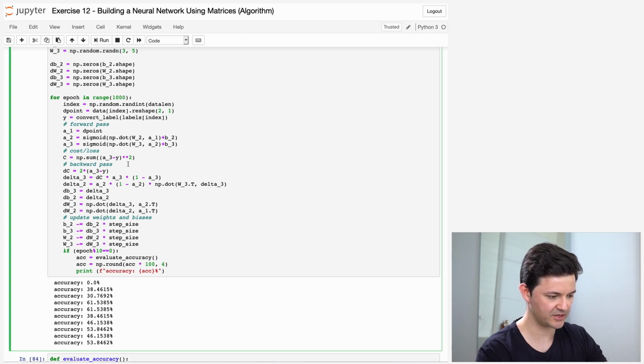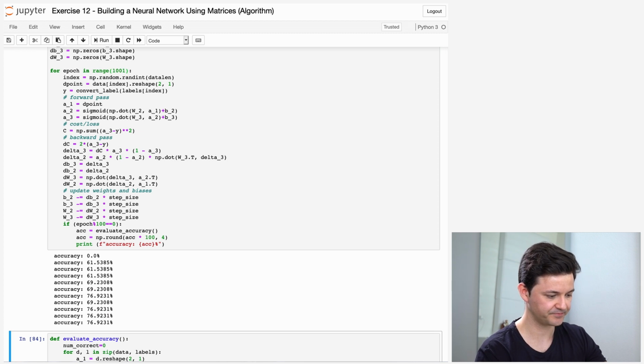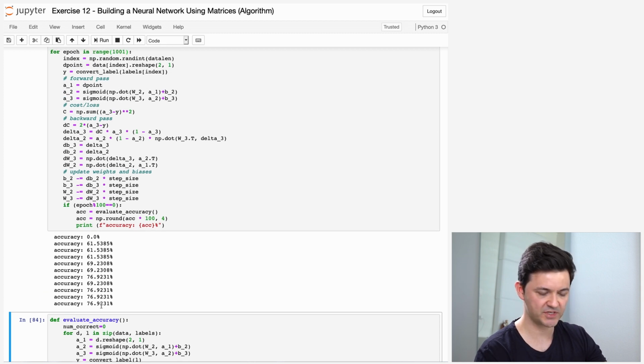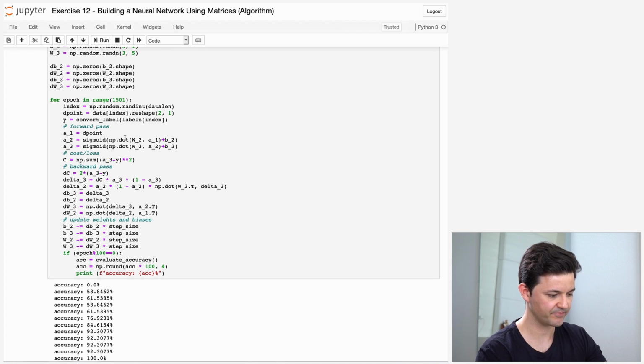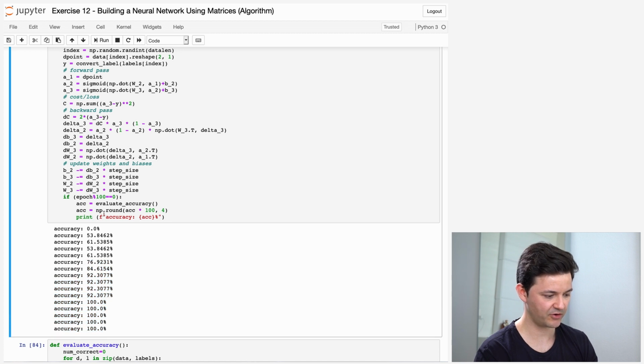So let's put 1000 iterations and I will check every 100 iterations to plot this. So let's do 1001. With 1001 iterations, I get to 76% accuracy. So we need more. Let's do 1500. And with 1500, we have 100% accuracy.